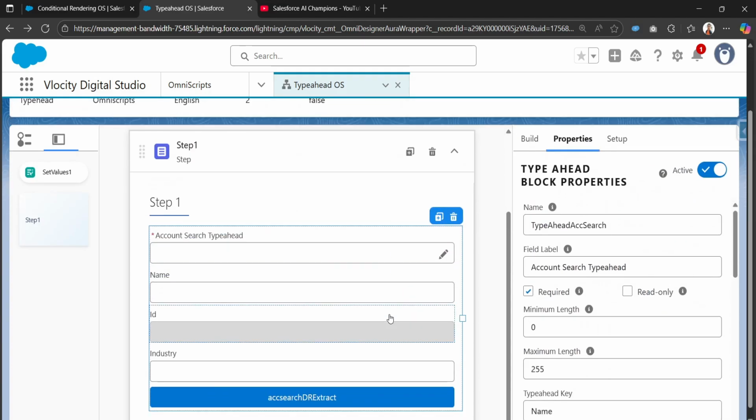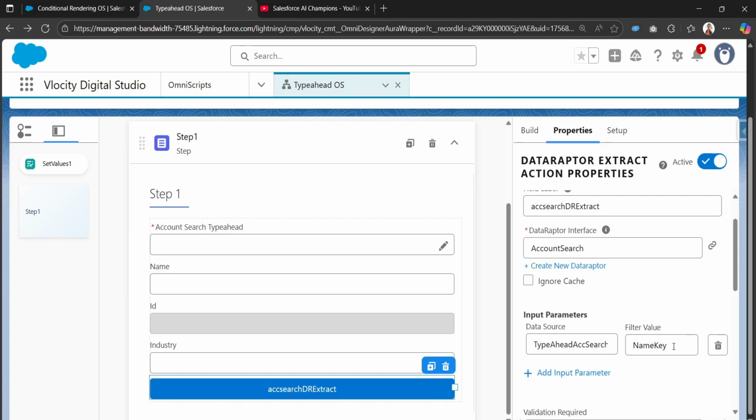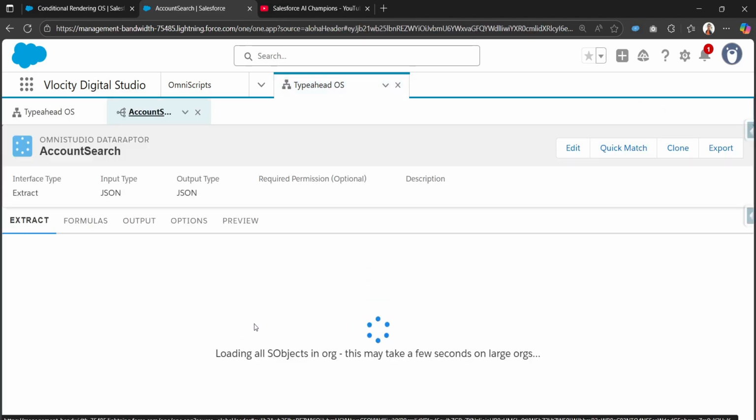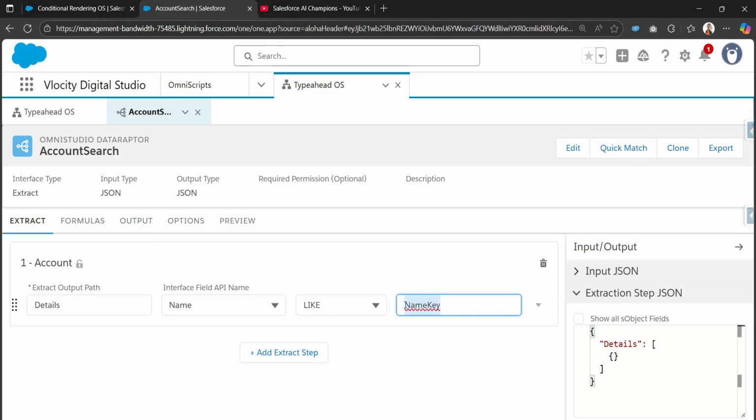And let me just show you this data mapper quickly. So this is a data mapper extract, that is how we can fetch the account records from the Salesforce based on a name key. If I open this data mapper quickly, I can show you that this is an interface type like extract, which is basically extracting records from the Salesforce, and this name key is nothing but the value the user is typing.